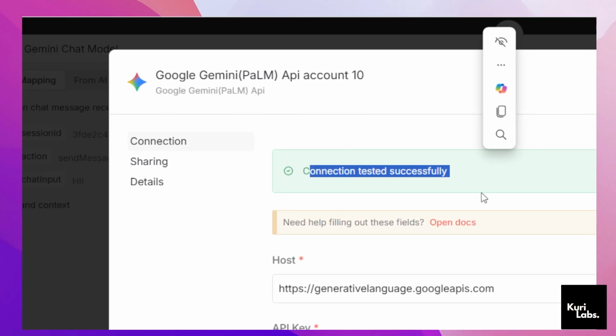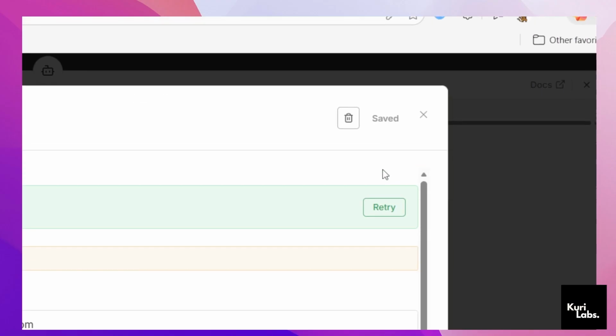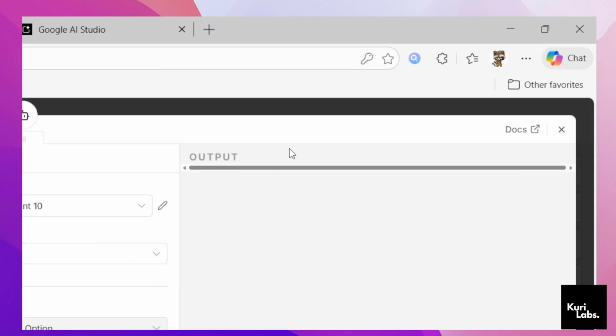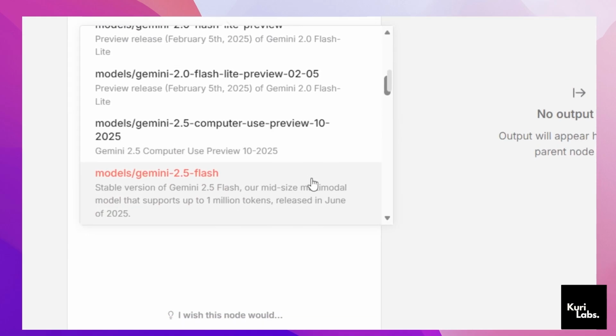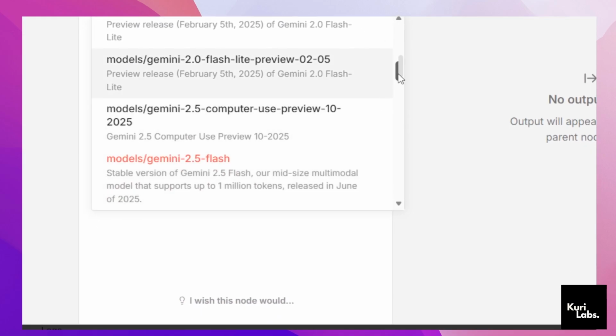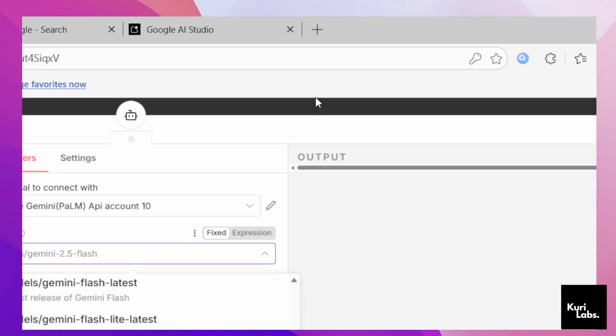Then as you can see, it has tested and the test is successful. Now I will just simply cross this and check whether it works or not. And from here, you can choose the model as well. Like you have model Gemini 2.5 Flash and different models you can use.